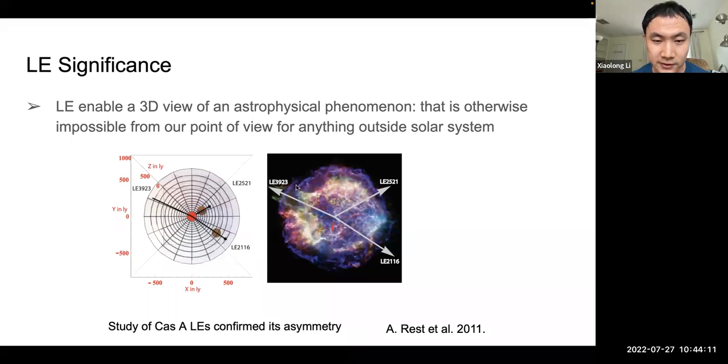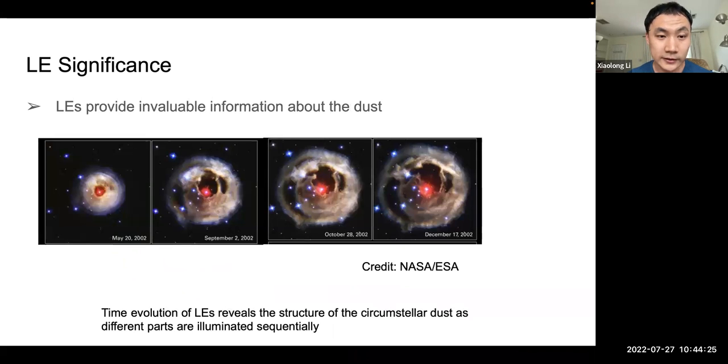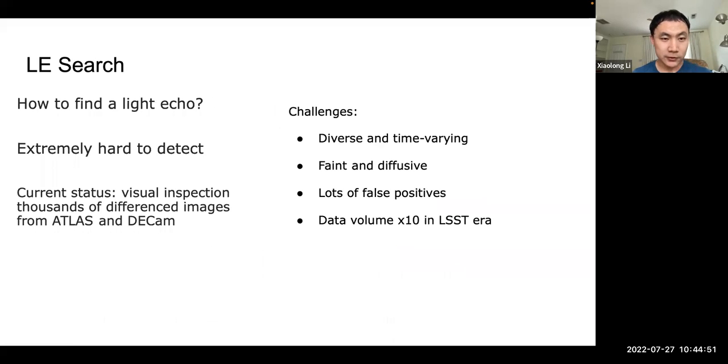In this image, these are three light echoes in three different directions for Cas A. The study of those light echoes confirms its asymmetry. And the light echo is a time-evolving event. The evolution of this series of images from May to December 2002 reveals the dust structure around these variable stars.